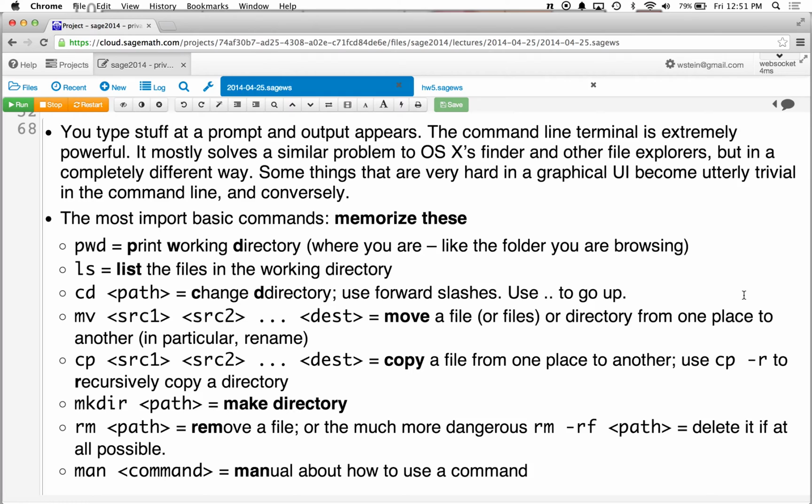Copy, the command is cp, which is an abbreviation for copy. It's similar to move, but it copies a file or a bunch of files to some destination. mkdir, that makes a directory. So you type those 5 letters and the name of a directory, and boom, you have a directory. rm removes a path, or if you say rm and then give these options, -rf, you can remove a directory even if it contains lots of things.